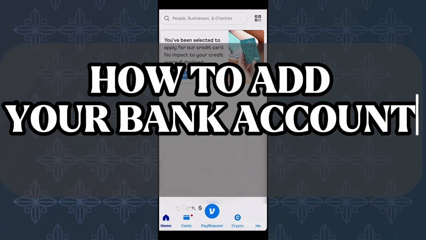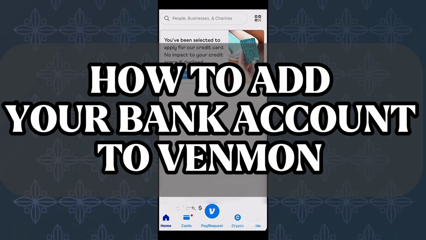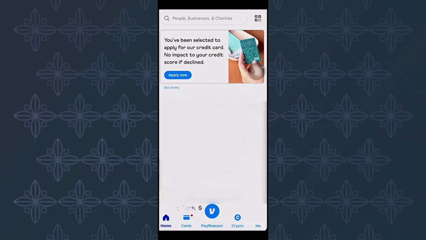How to add your bank account to Venmo. In this tutorial, I will show you step by step how to add your bank account to Venmo.